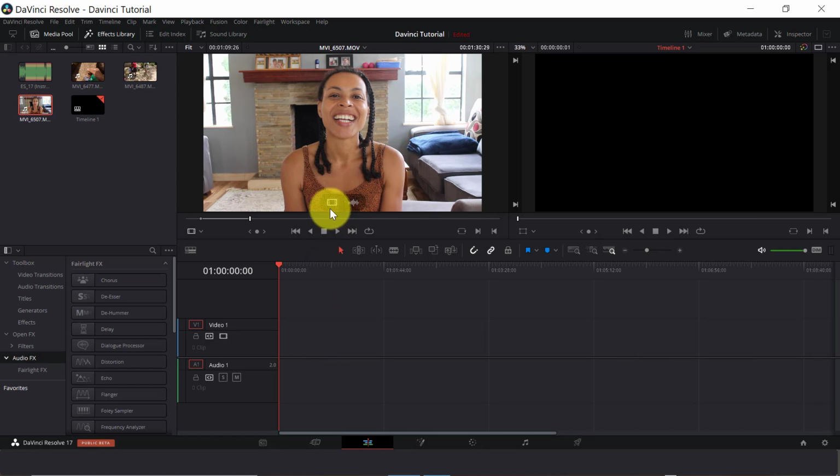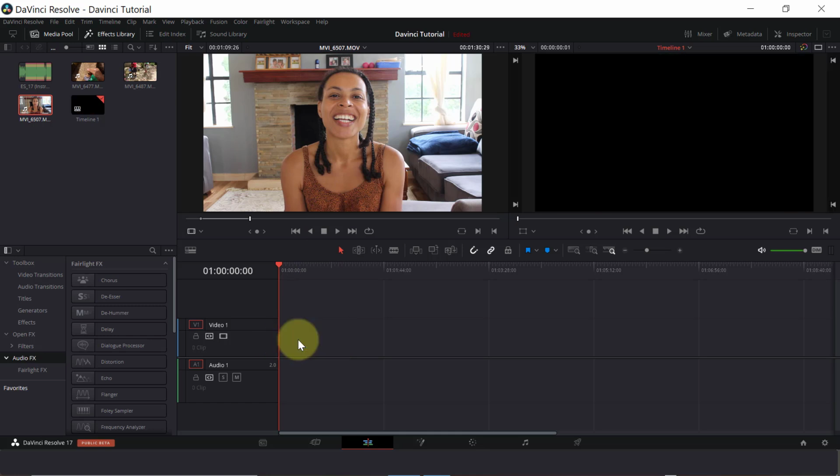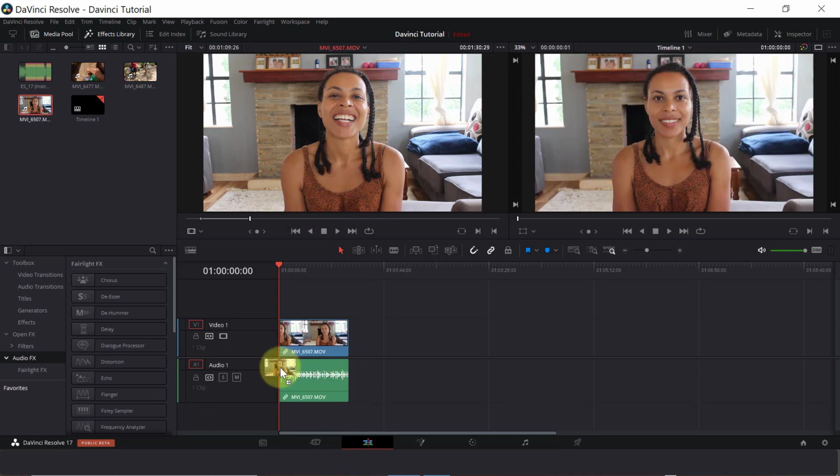Now if I only want the clip on my timeline without the audio, I can click on this button and drag it down to the timeline. If I only want the audio on my timeline, then I can click on this button and drag down only the audio track of this clip. It's that simple. And you can repeat this process until you have all relevant parts of your clip on the timeline.